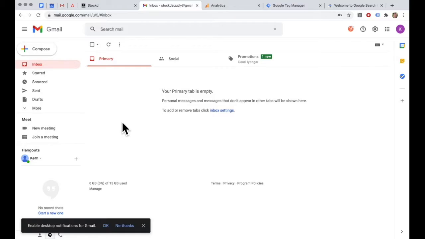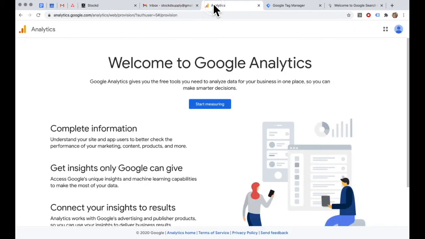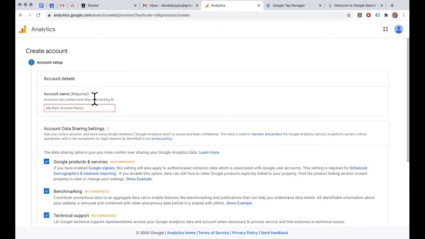So let's get rolling. This is the email account I created for the client, and then I've gone over and logged into Google Analytics with that account, and then I'm going to click this Start Measuring, and we'll get this set up with the website.